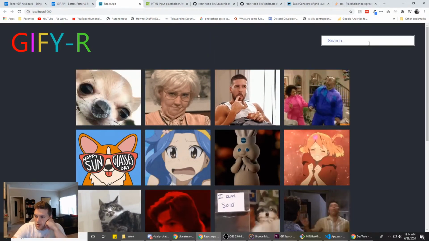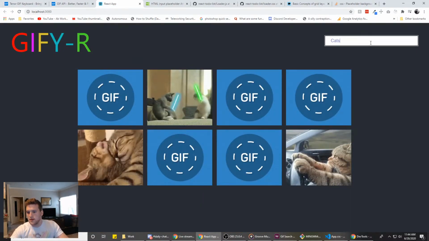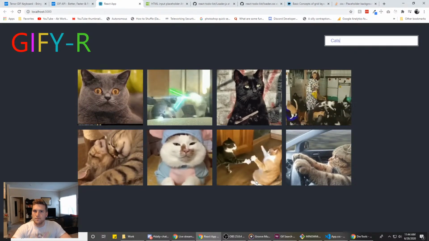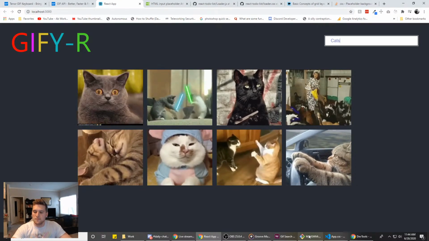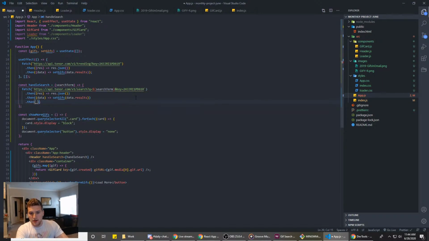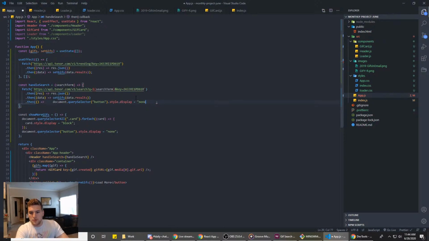So I think we have about got our project done. So if we just do cats, boom, cat images. I think we should probably show the button again if a new search is initiated. So we will do .then. We want to show the button, so we'll do display block again.